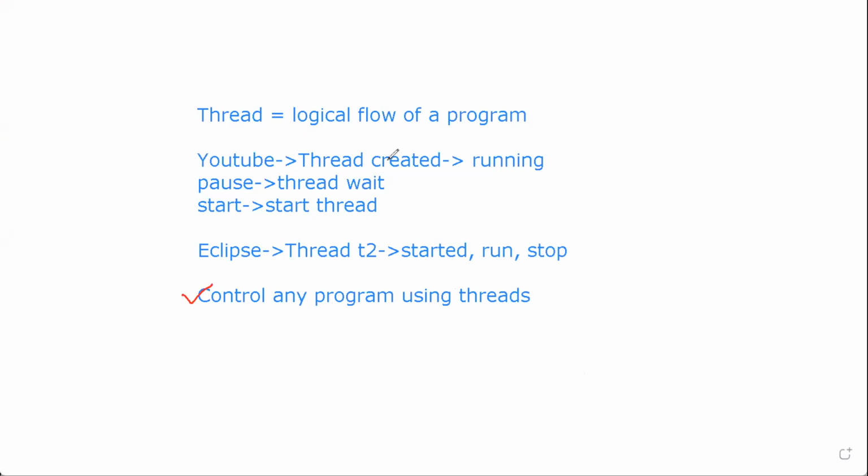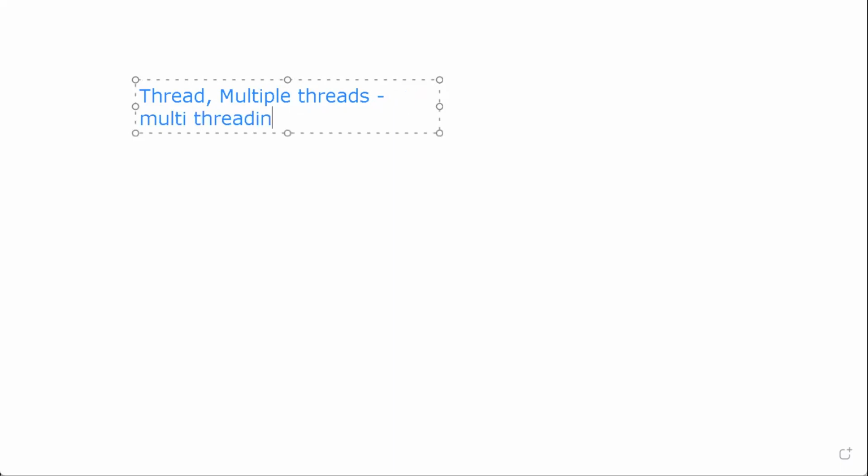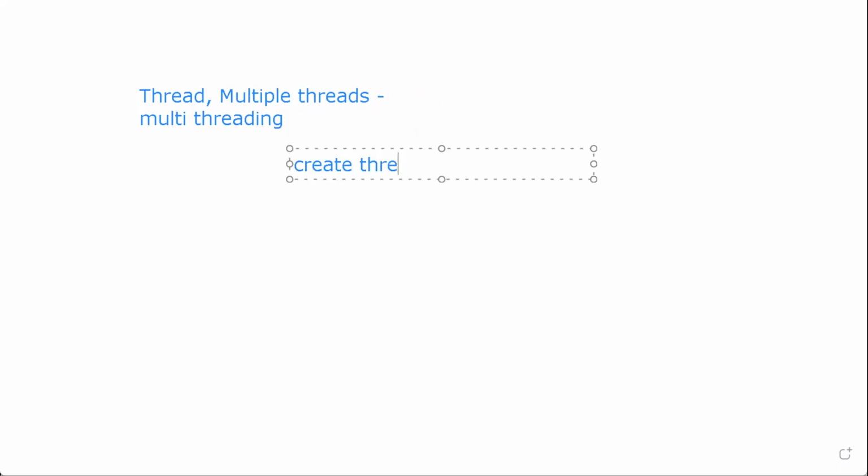Now in Java, we have this threads concept, and can have multiple threads. That is the concept of multi-threading. Java supports multi-threading. So how do you achieve multi-threading in Java? First, we have to create a thread. A thread in Java can be created in two ways. I will show you the two ways.